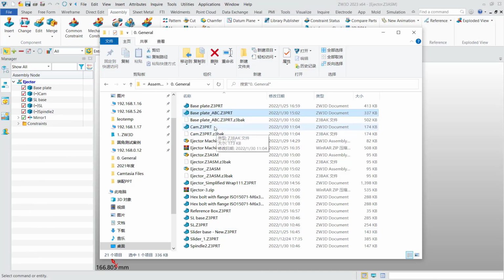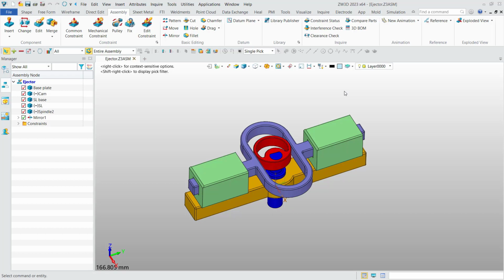And you can see we only have a new file for the base plate, which is the base plate ABC. The other one, no new file created, just refer to the original one. Okay, it's about the save as copy.